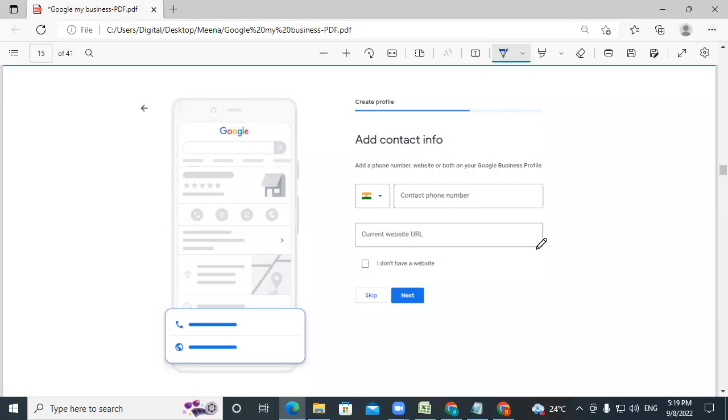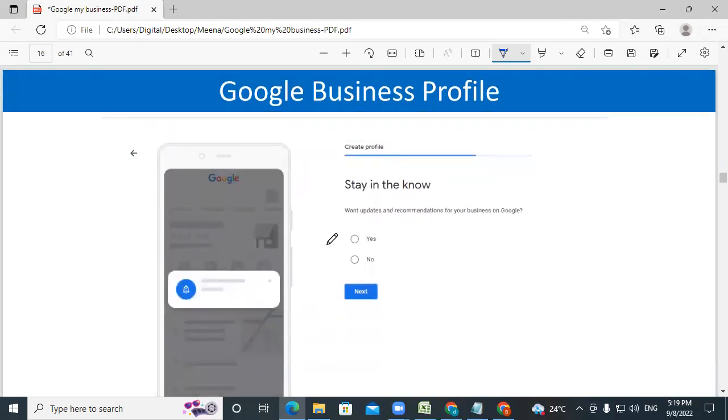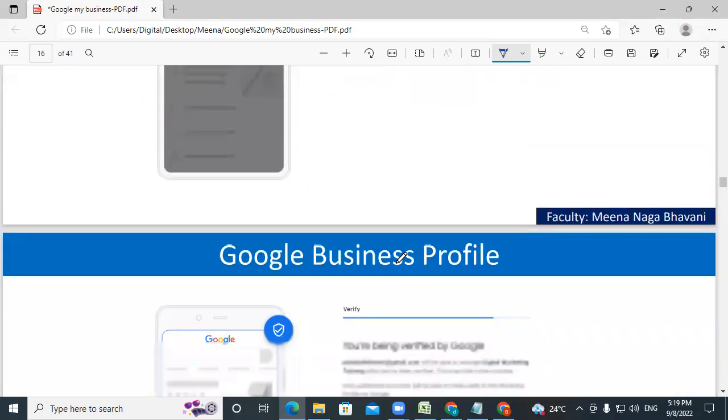Let us say you want to add it later. You can click on I don't have a website now and continue. So for this phone number, you will get a verification. You'll get an OTP. You have to enter that and it will get verified. Next, if you want updates from Google, always select yes. Whenever there are any changes, whenever there are any recent updates from Google, you should get notification about it. So keep it yes and continue.